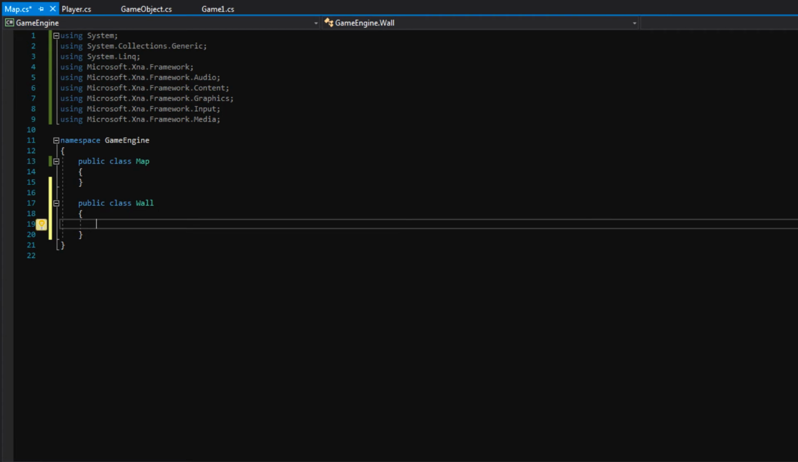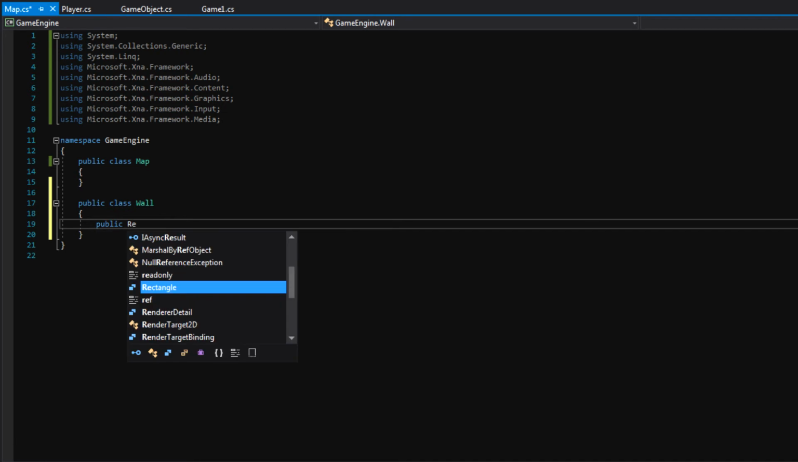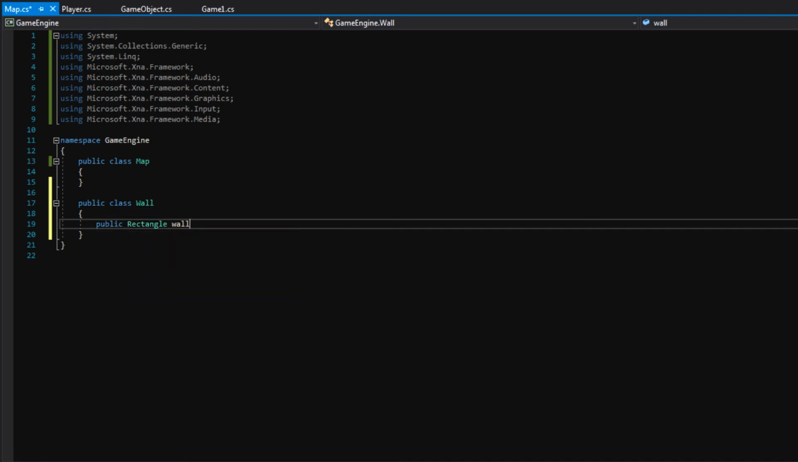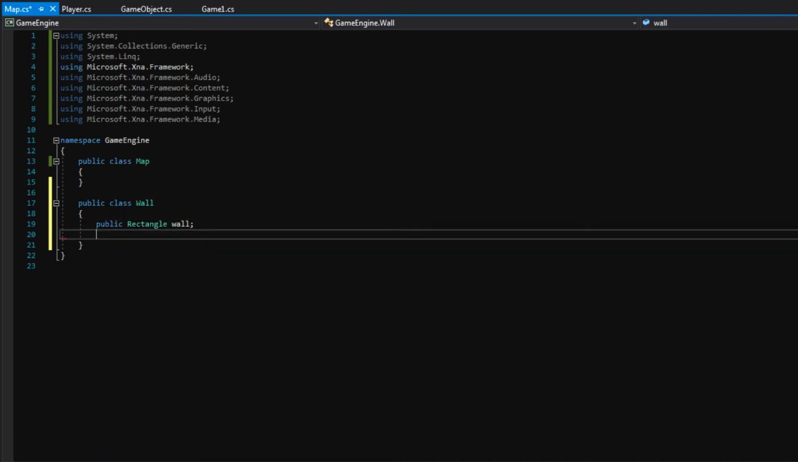And this will just be a simple helper class. It won't do very much. It will just hold the rectangle of the wall and a bool to tell us if this wall is active or not. So nothing too crazy here. So let's define the two variables we need. The first one is a public rectangle called wall. The second is a public bool called active.